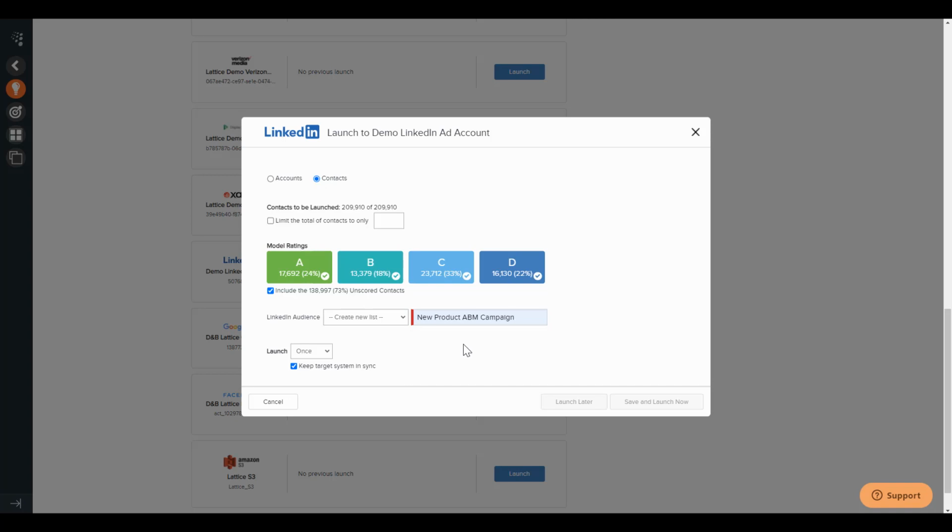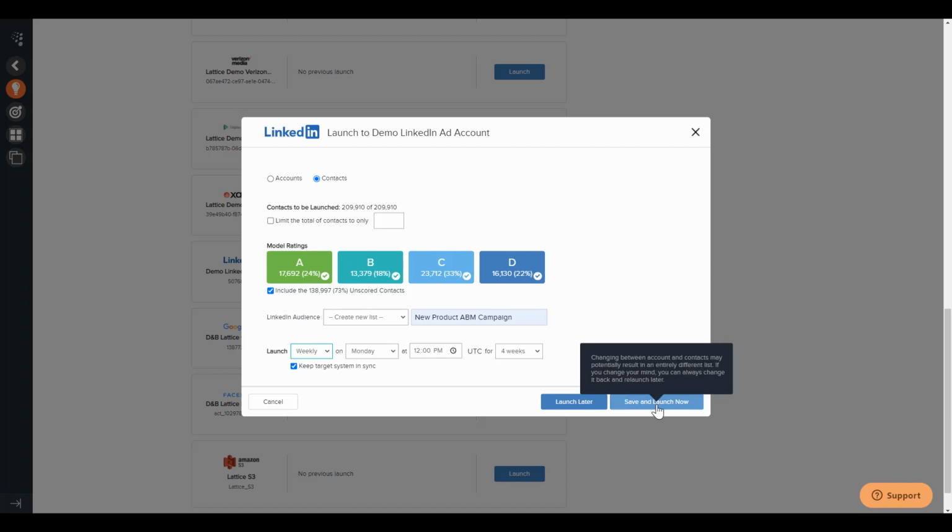And I'm going to send that over to LinkedIn, and I'm going to call that the new product ABM campaign audience. The Rev.Up ABX platform also allows me to keep these audiences in sync or send them over on a one-off basis. To reduce manual work for myself, I'm going to make sure that I select a weekly cadence of refreshing these audiences every Monday at 12 p.m. This way, I won't have to keep coming back here and sending audiences as they change. So when I select Save and Launch Now, it will appear in my LinkedIn instance.